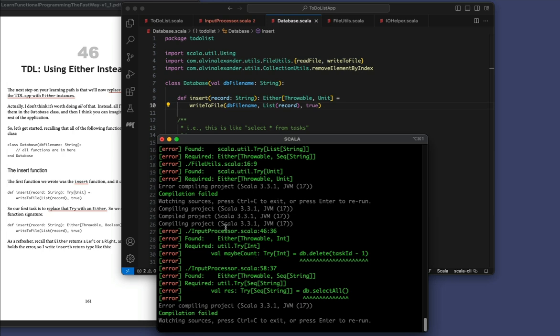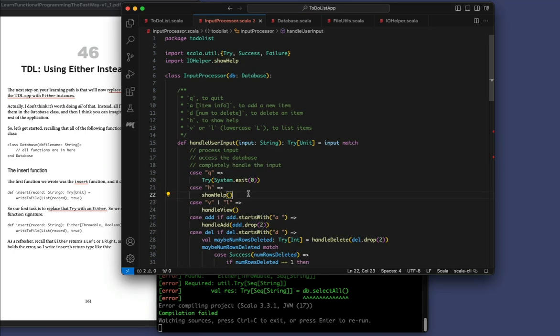And now if I look down here, I can see that the input processor is failing, which is to be expected because it's expecting a Try. You can see here it's requiring a Try and it's finding an Either, and that's when it's calling db.delete. So that's to be expected right there.